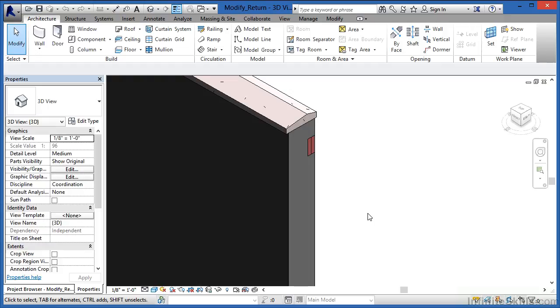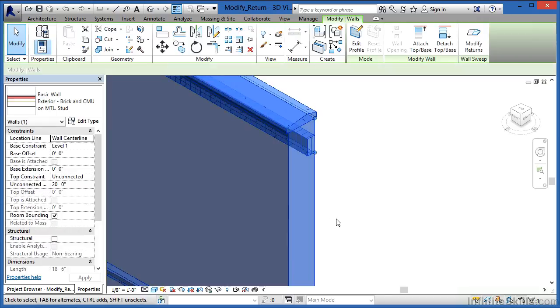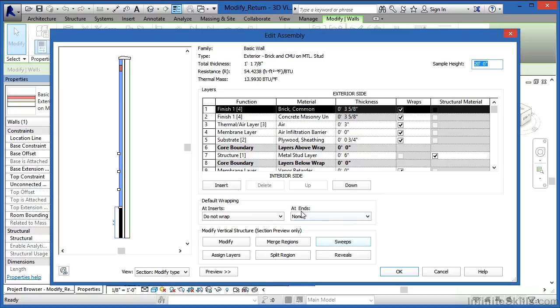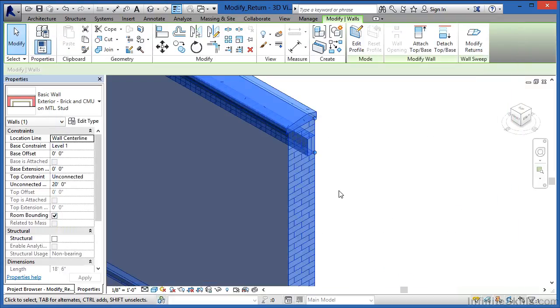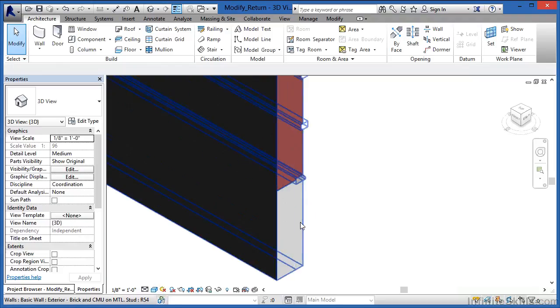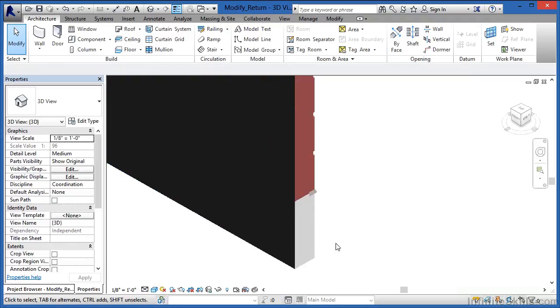To get those materials to wrap around the outside edge, the first thing we need to do is select the wall, then go to Edit Type underneath Properties, go to the Edit button next to the word Structure, then down here where it says Default Wrapping, change this from None to Exterior. Now it's going to wrap all the exterior materials around the end. If we click OK to that and then OK to that, we can now see that the brick is now wrapping around the end, as is the CMU block down below.